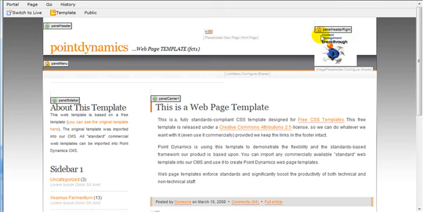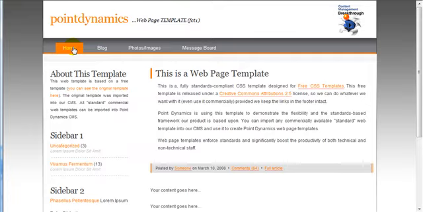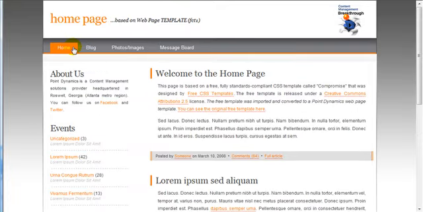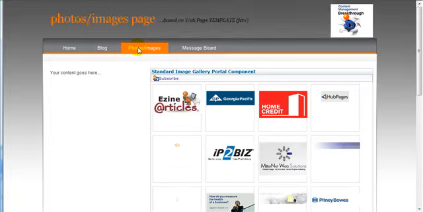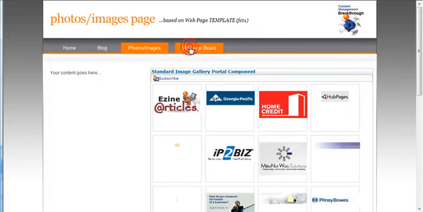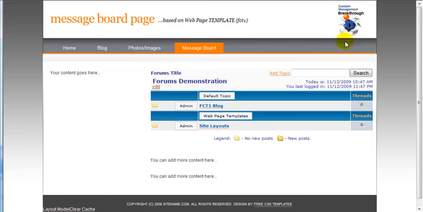Now that our logo's been changed in the template, let's go back and look at those same pages. There's our home page, our blog page, photos and images page, and the message board page, and in each case they reflect the new logo. Imagine a site with hundreds of pages and how difficult this would be without using a web page template.